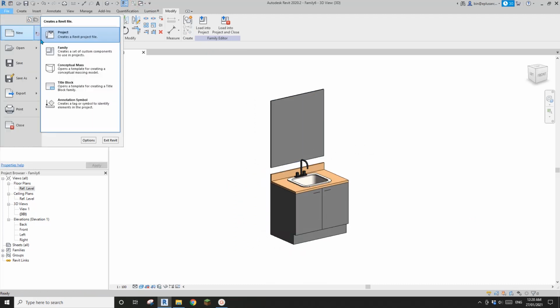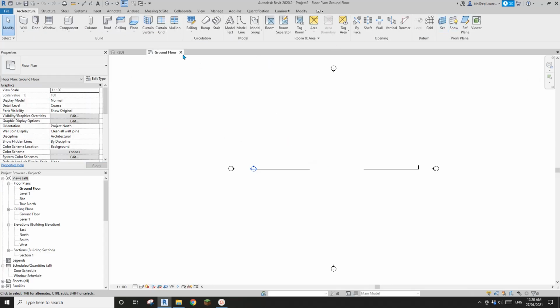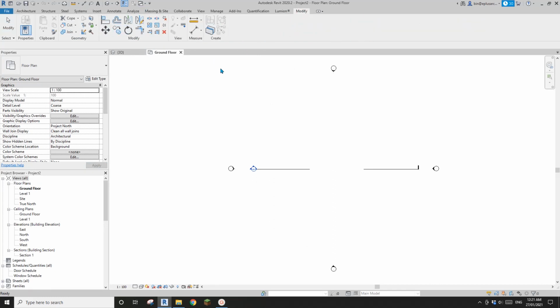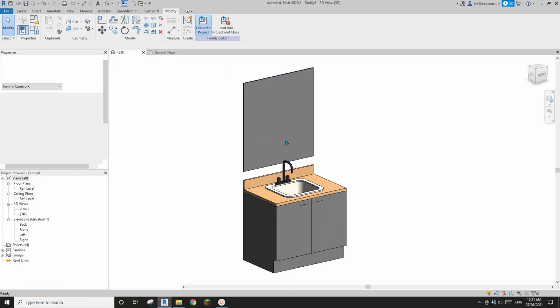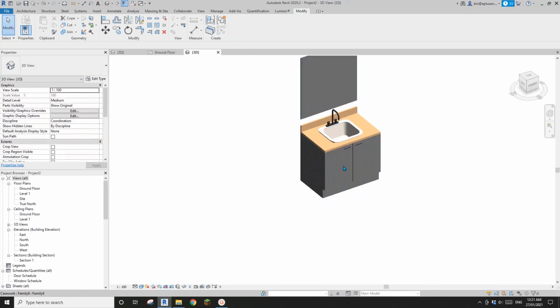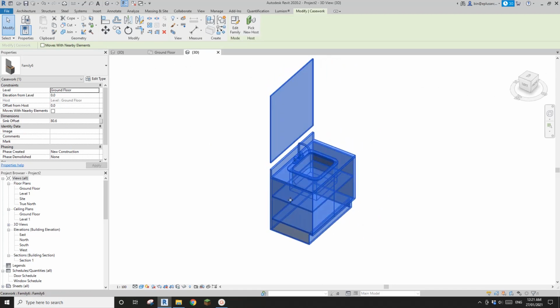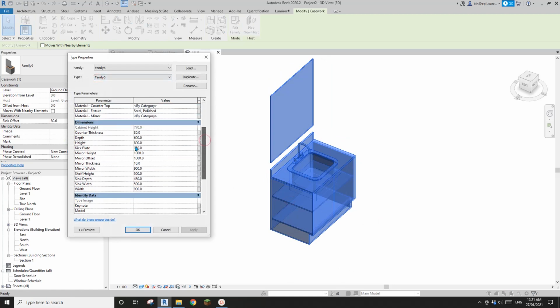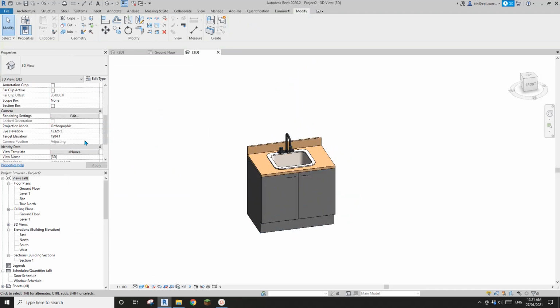If I go to a project and load this, hang on, where's my load? Sorry, go back to the family and then load this into the project and then place it here. Look, this is it. So you can just place it in your project and adjust all these parameters. For example, if you don't need the mirror, you can just hide the mirror. Okay, that's it.